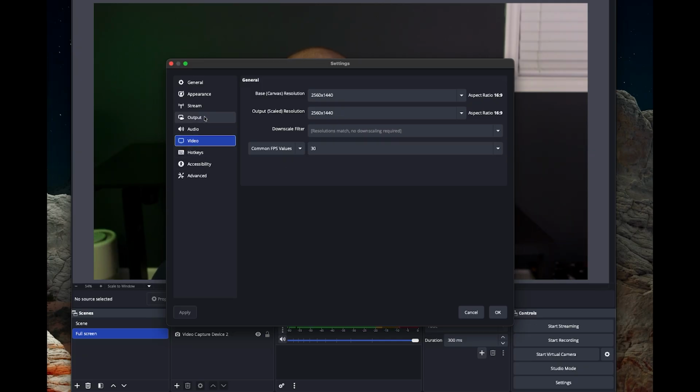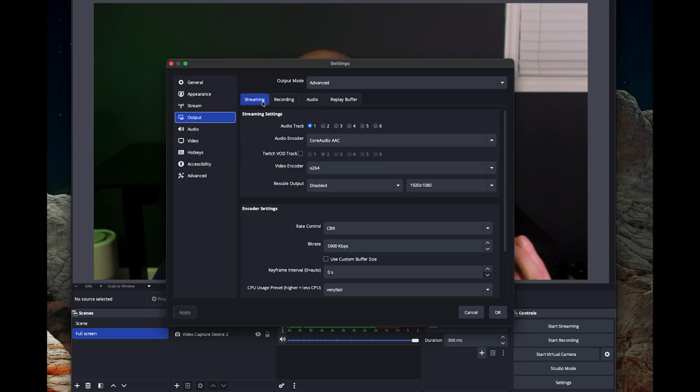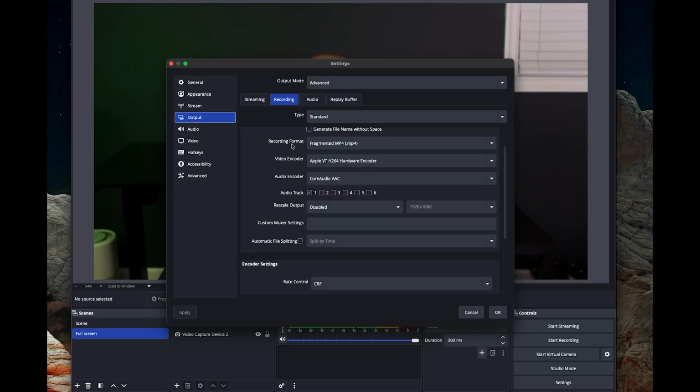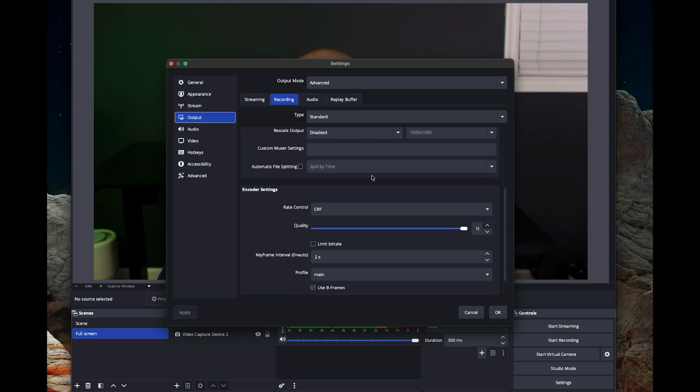Moving on. So let's go to output. We're not streaming, we're recording. So go to recording. Make this advanced. Great. Make sure that your recording format is set to fragmented MP4. Make sure that your video encoder is set to Apple VT-H264 hardware encoder. Great. Moving on.